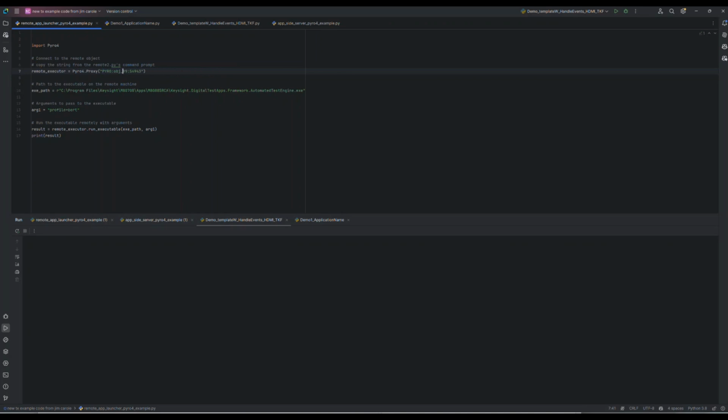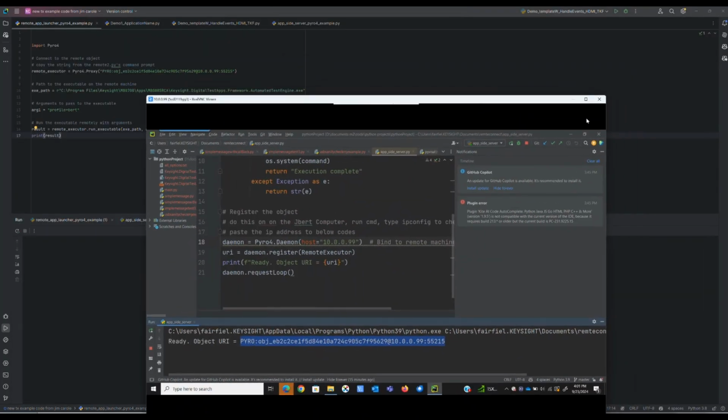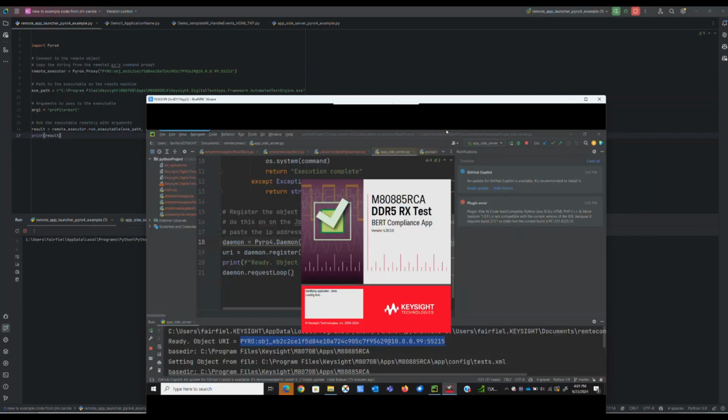It's going to be a little painful. Let's see if I got that right. Go to the app launcher and everything's good. We're going to leave this running. We're going to launch this remote launcher. There we go. It is launching. Stage one, I typed it in right. It's going to launch the app.